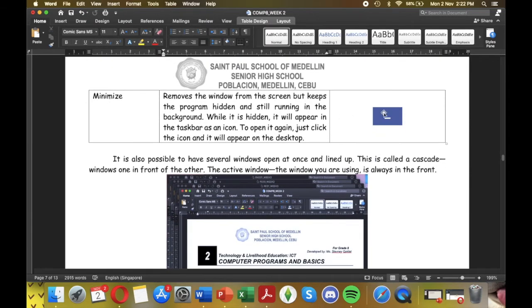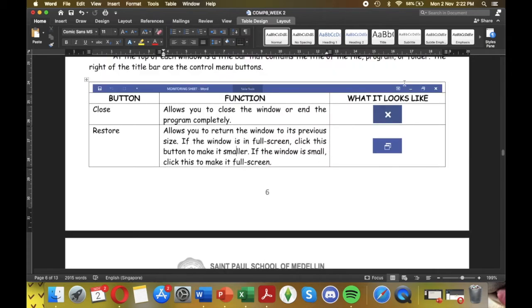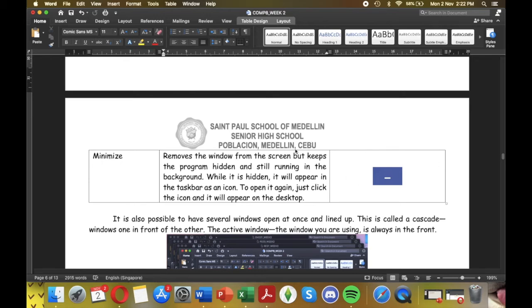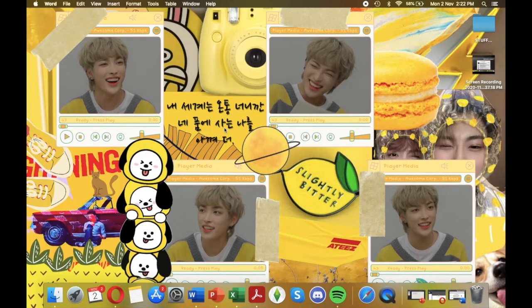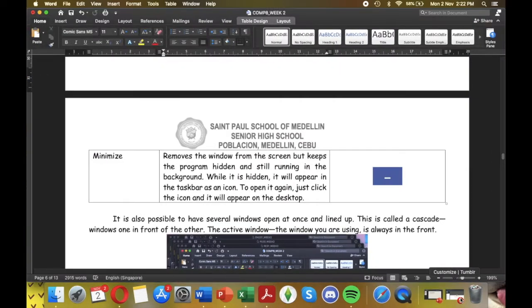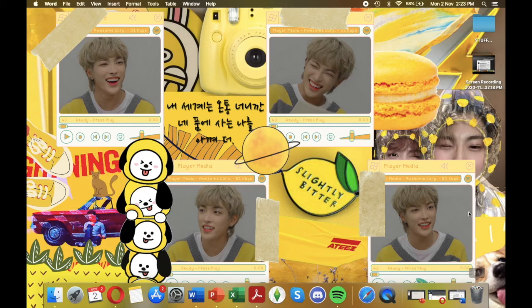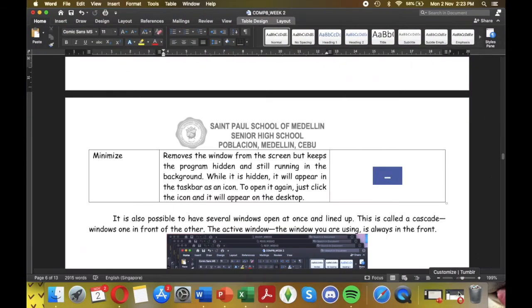For this one, this is what we call the minimize. Here, it's also over here. So when you click minimize, it hides the program from the desktop, but it's still running. So when I click that, it's not on the screen anymore, but you can still see it. It's here at the bottom. It's still running. It's hidden. It will appear on the taskbar as an icon, and to open it again, you just click the icon. For example, I minimized it. It's hidden here. How do we open it again? You just click it. Simply. And it will appear on your desktop like this.